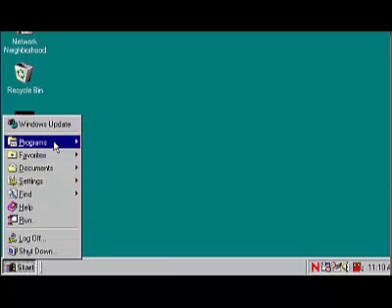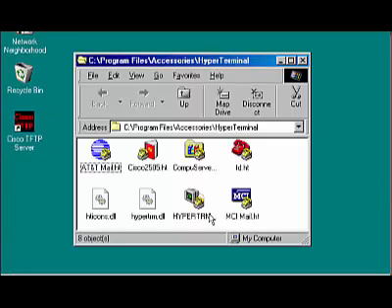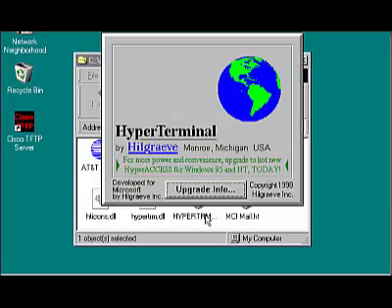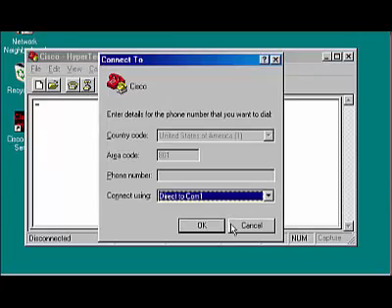To make a console connection in Windows, run the hyperterminal utility. If you cannot find it on your system, you might need to install it from the Windows installation disk. When hyperterminal starts, you will configure the connection for the router. Give it a name, select an icon if you wish, then click OK.